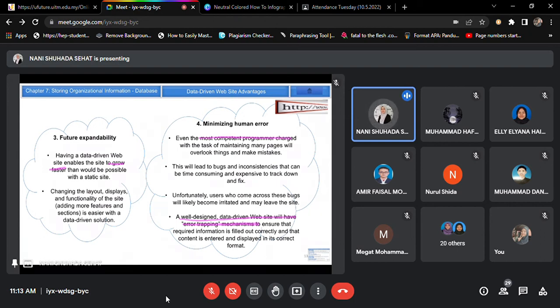Okay, dalam data-driven website, we have the error trapping mechanism. Kita ada error trapping mechanism yang mana dia akan prevent daripada berlakunya kesilapan. Dia akan pastikan semua information yang kita key in tu, yang kita fill in tu, dia adalah information yang betul, yang correct.